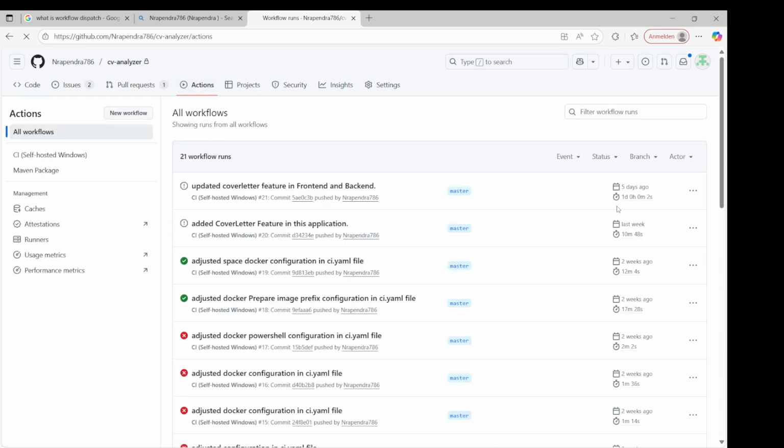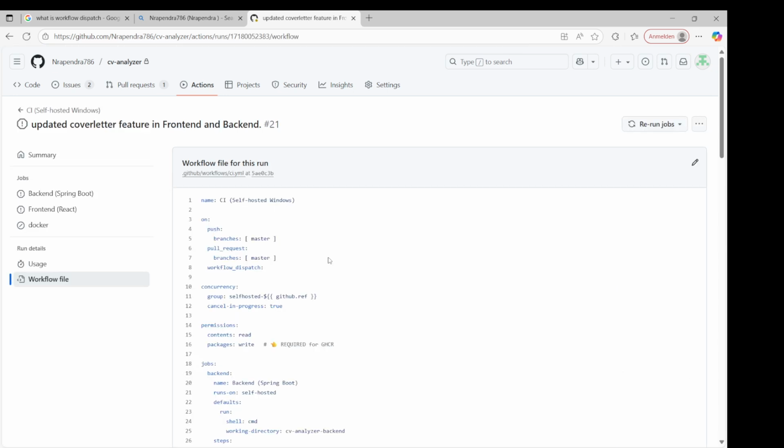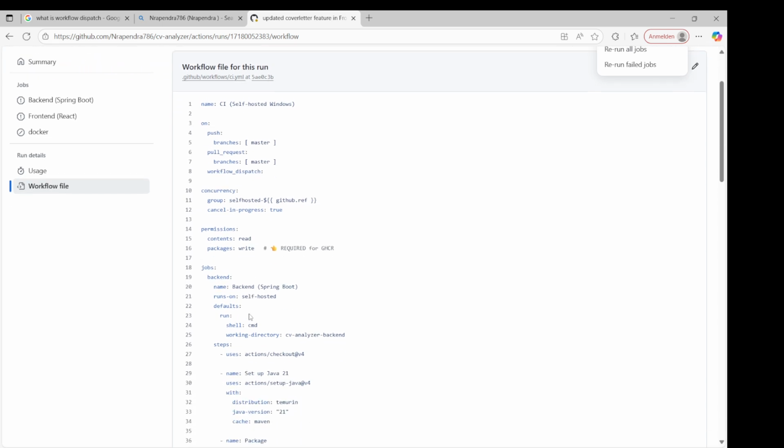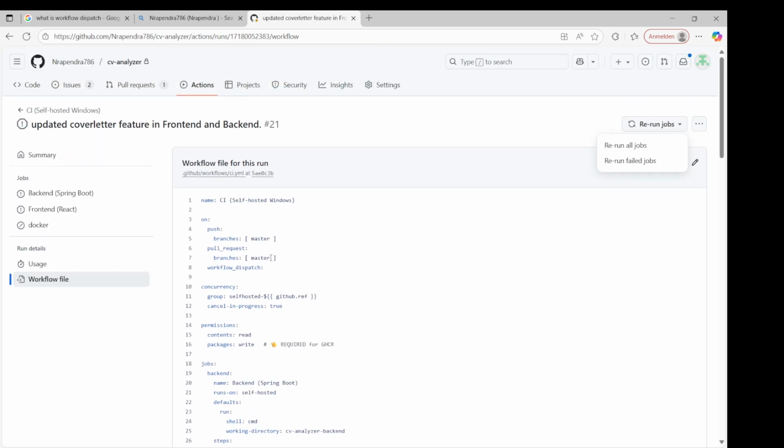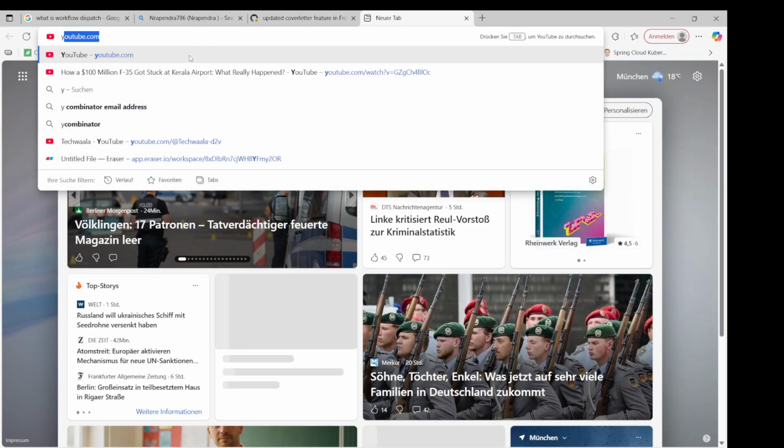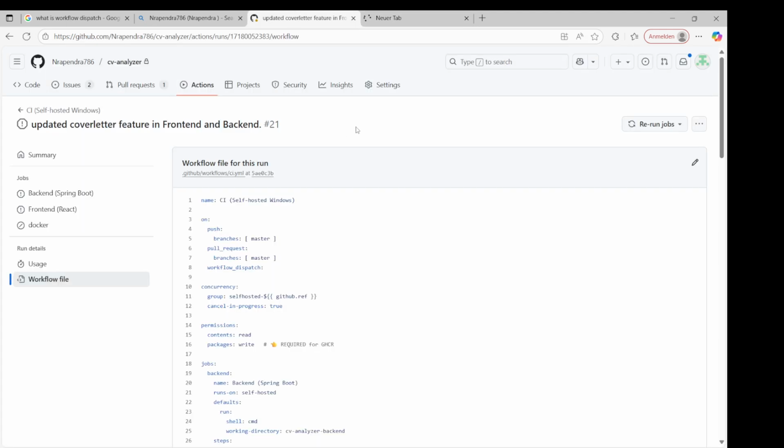all workflows, view workflow, rerun the job. If I rerun, then the job will run. However, this workflow is getting executed on a self-hosted system, so I have to do some configuration to run it. That's why I will not run it now, but maybe in the future I will run it again. In case you want to see how it works, you could also see one of my videos. Wait a moment, I'll show you that video.